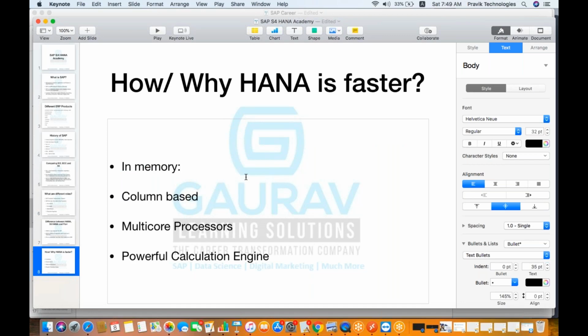Let me write the exact meaning of in-memory computing. Processing, you already know, is always in RAM. So data is stored directly in RAM rather than in ROM. Just remember this thing: data is stored directly in RAM. In the previous databases, which are not in-memory databases, data is stored in ROM, but when it comes to SAP HANA, or the in-memory capability of SAP HANA, data is directly stored in RAM.